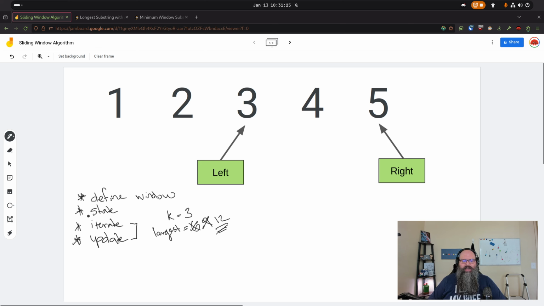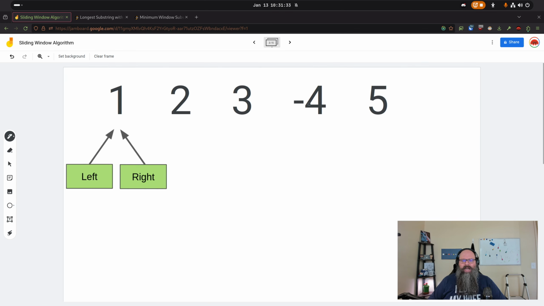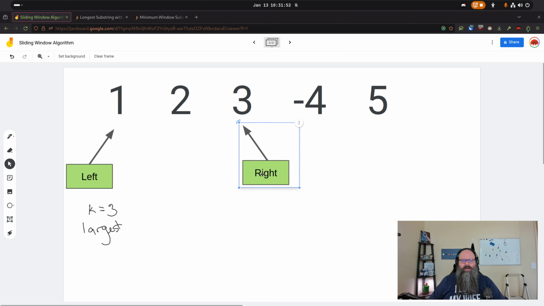Let's do this same thing, though, but with another problem. We'll still call k 3, but let's put a negative value in there. So we're still going to do k equals 3, and we're going to track the same state, but I'm going to show you why this works. So here we go. We're going to start. We're always going to have a size 3, like I had mentioned before. We're always going to march down together. The size of the window is going to remain the same, and then we're going to track our largest.